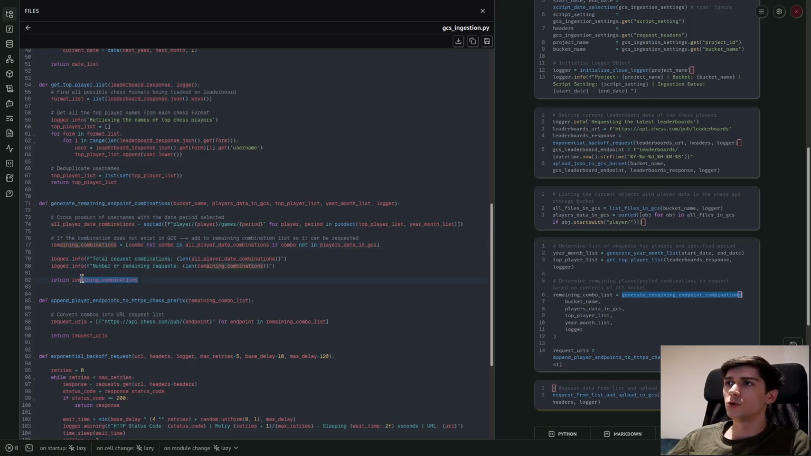So this function will return a list of endpoints in the format espoused here, and we're going to feed it straight into this function where we are appending those endpoints onto the HTTP chess prefix. So we've got our prefix here, we're appending all of those endpoints here, and what that's going to output is a list of URLs of things that don't exist inside GCS. At which point, your script is basically almost done.